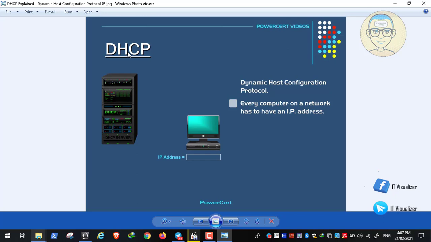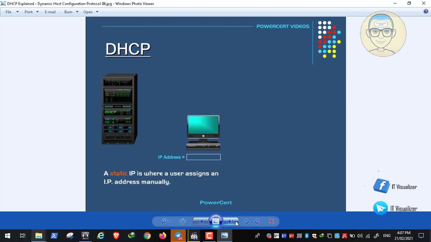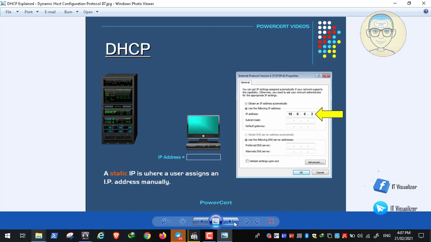So what is DHCP? DHCP is called Dynamic Host Configuration Protocol. First of all, how do PCs communicate with each other in a network? Every computer on a network should have an IP address. This is, for example, an IP address, and it can be given to the machine in two ways.